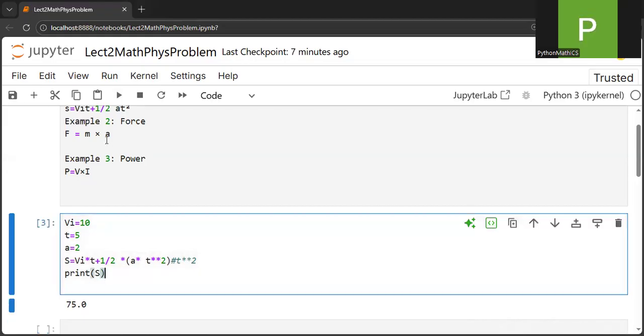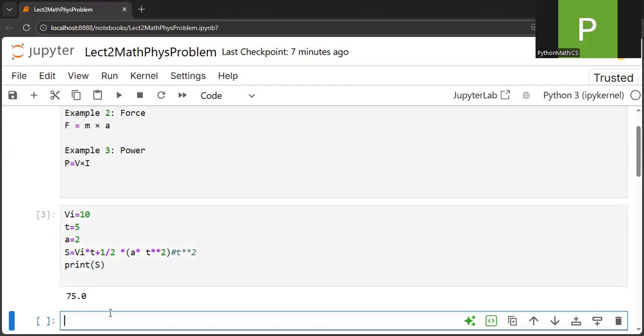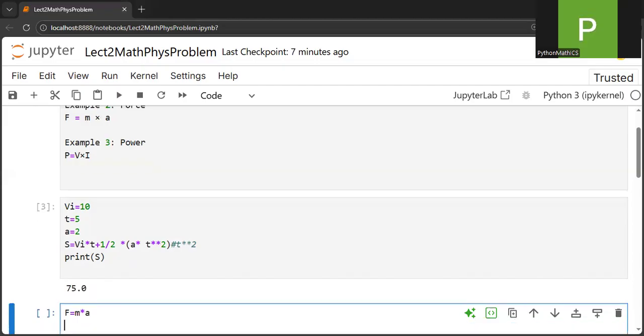Let's take the second example, the example of force. So you understand F equals m into a, but m a means that m and a are multiplied. So in case of Python, the multiplication operator is star, that we have done already in the first lecture, and we have also done it here, you can see. So I just write m star a. Okay. And to find the value of F, we just write the print function and we write F.